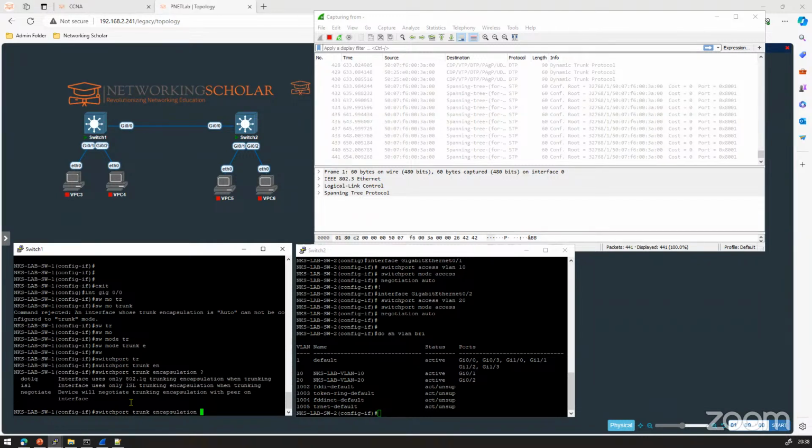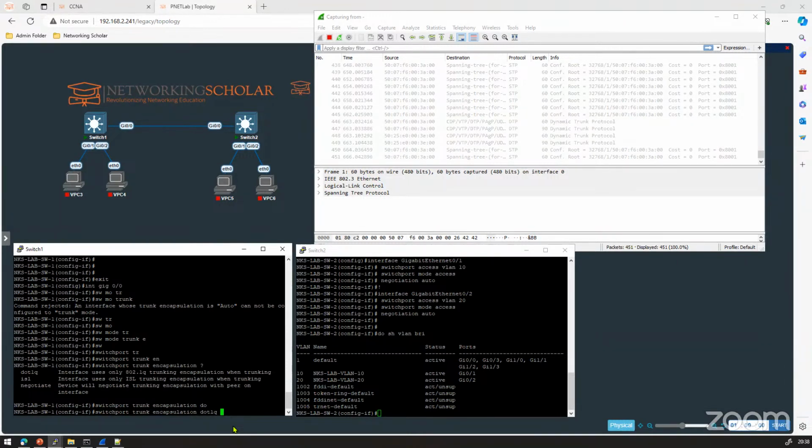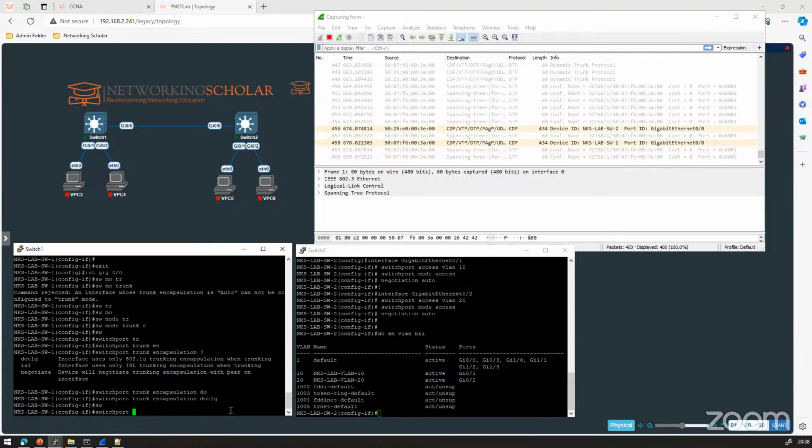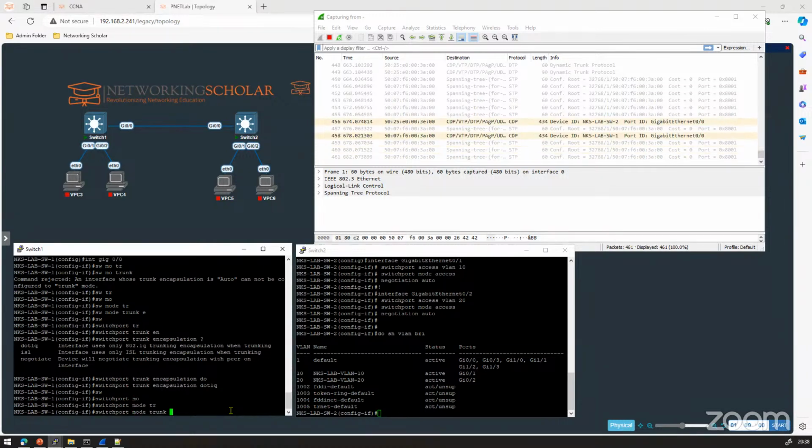in that case .1q will help you build your network, and they can pass VLAN traffic between each other. So we are going to use encapsulation .1q. Also there is one thing you should understand: ISL is not working on every model, so because of that we are using .1q. And now if we use switchport mode trunk, it will take the command.